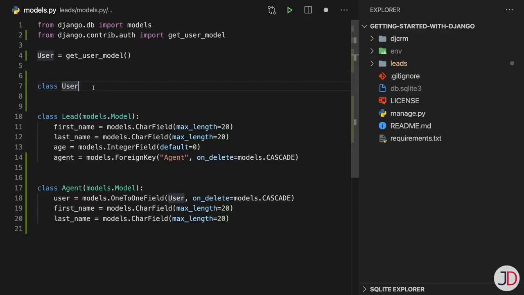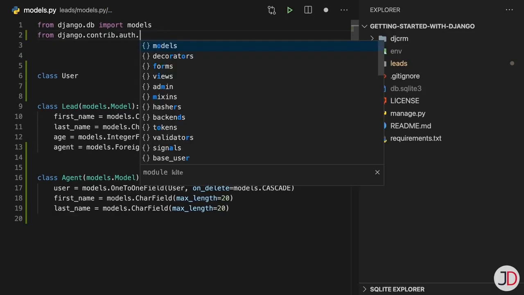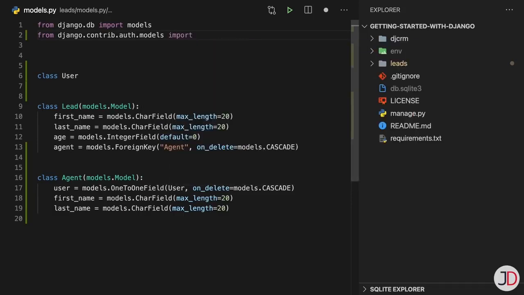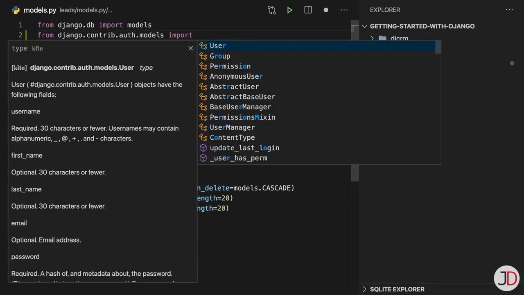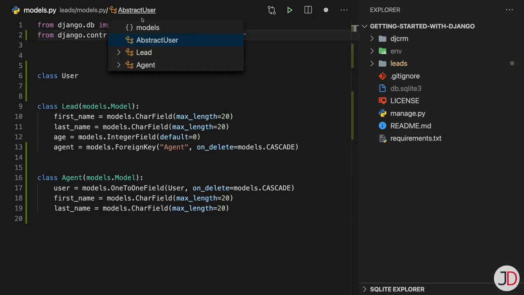So what I'm going to do is create our class User, and I'm going to get rid of our user and get_user_model import there. And what we're going to do is import something from .auth.models. So if we say import, then there's a couple things we can import. What we want to import is the AbstractUser. And we can actually take a look at this class.